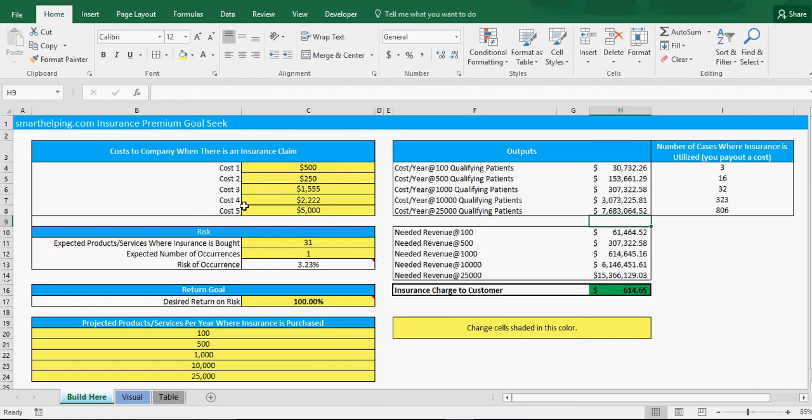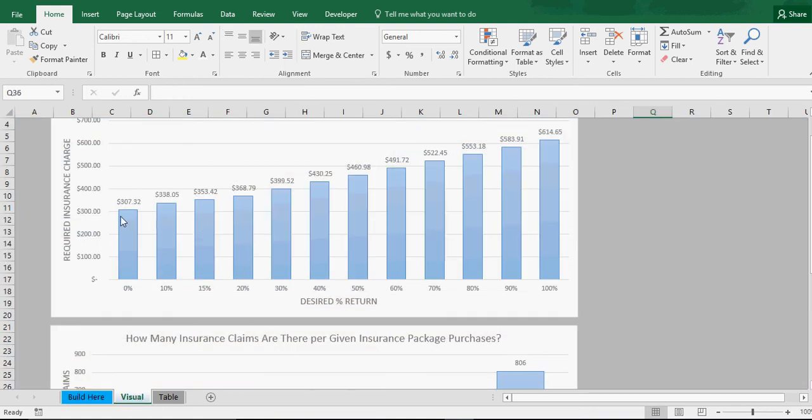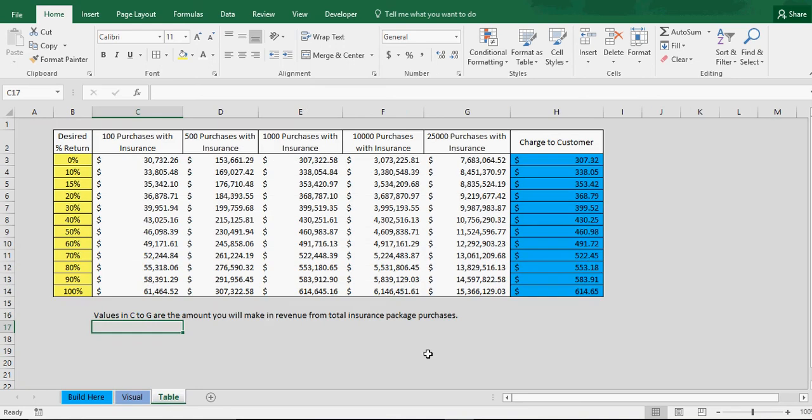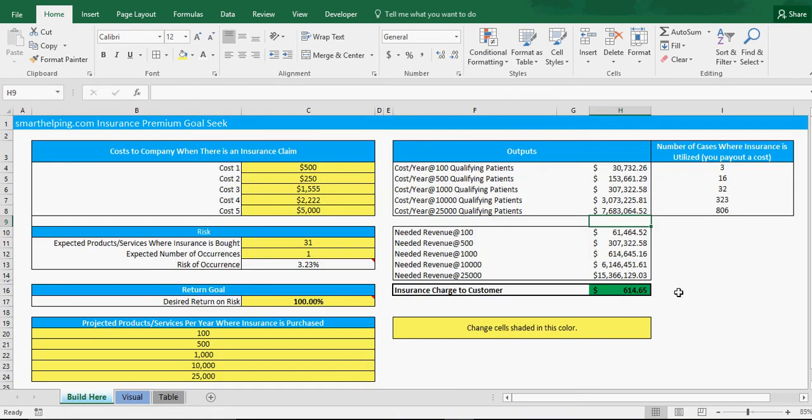So the general layout here is anything in this light yellow color, or, I'm colorblind, so I think it's light yellow or lime. You're going to change based on what these values are to you, and then based on that, it's going to give you some visuals here on insurance package prices you want to charge based on your desired percentage return on the risk you're going to have to pay out, assuming, and we'll go through the assumptions on our build tab. Now we have another visual we'll go over, and we have our table here. So to understand what's going on, let's just start from the top.